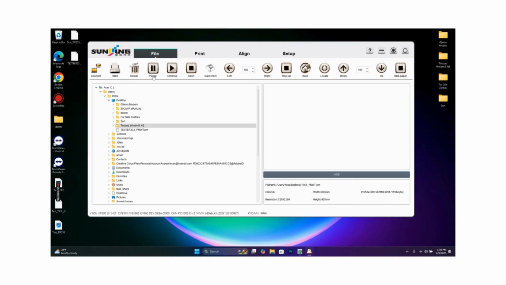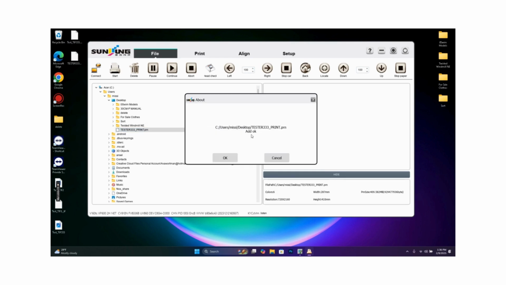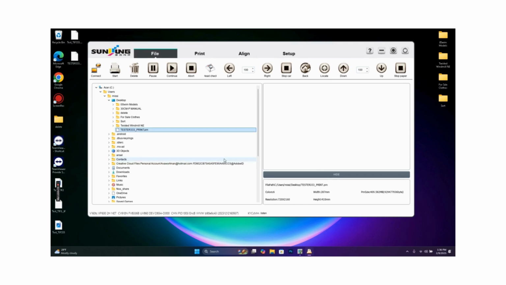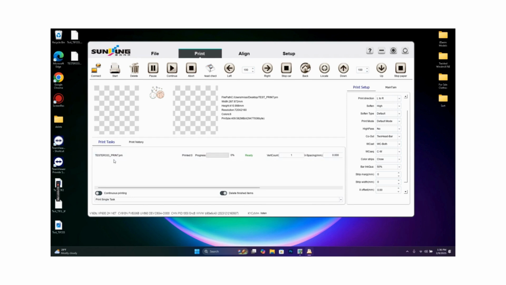So we're going to go to File. Like I said, I keep everything on my desktop. So there it is, Tester 333 Print. We're going to double click on it, and it's asking me if I want to add it, so click OK. And then we are going to go to Print, and we click once on the name of the file down at the bottom, and it should put a check by it, and you should see a preview of your file up here. Do not worry what it looks like. It's not going to print like that, and it is going to print your white behind it, so don't worry, don't stress about what it looks like.